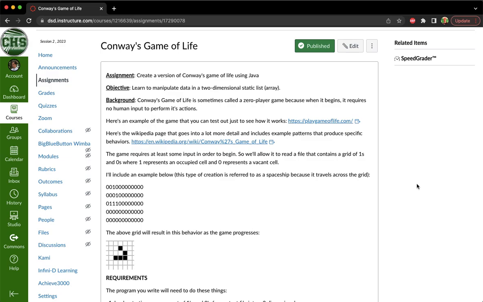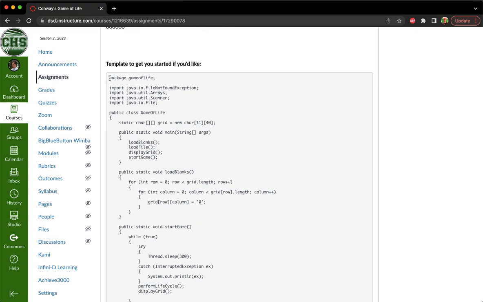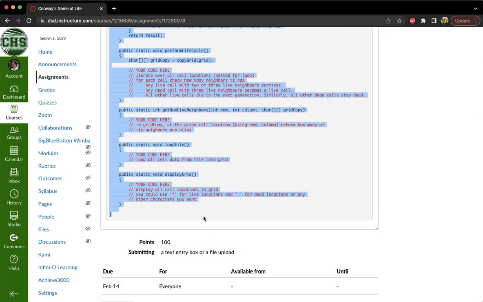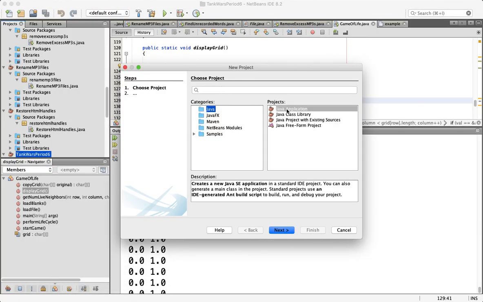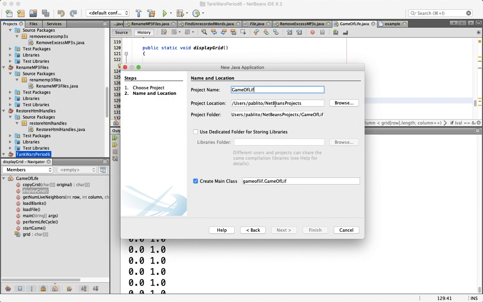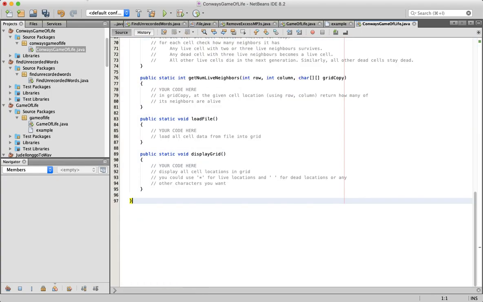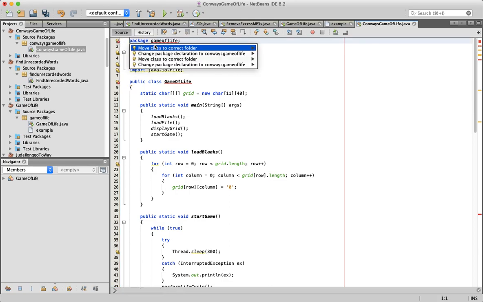Alright, here's a little bit of a tutorial to help you with the Game of Life assignment. We'll start by copying all of this template code I made for you into a new NetBeans project. So you can copy that. Let's make a new project. And let's just remove all that, paste the stuff I copied. And I've got to fix some of these things now because I have a different name.